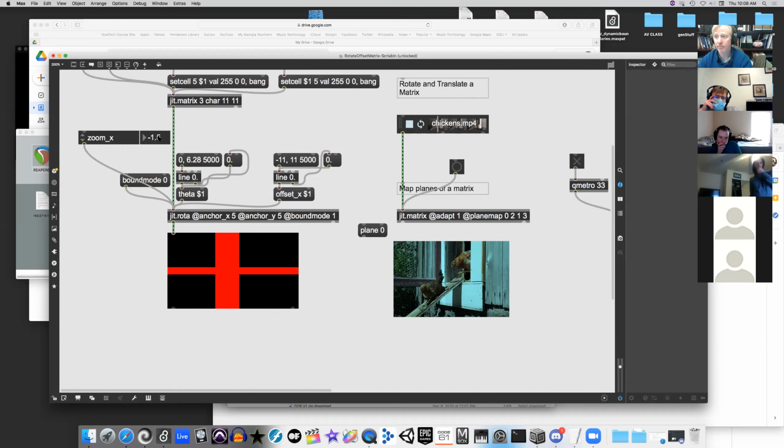Interesting. Okay, so that's this particular object called jit.rota. The reason I bring that one up is because now, instead of changing colors, we're changing cell values positionally, I suppose. And I use this jit.rota object a lot. It's very useful.